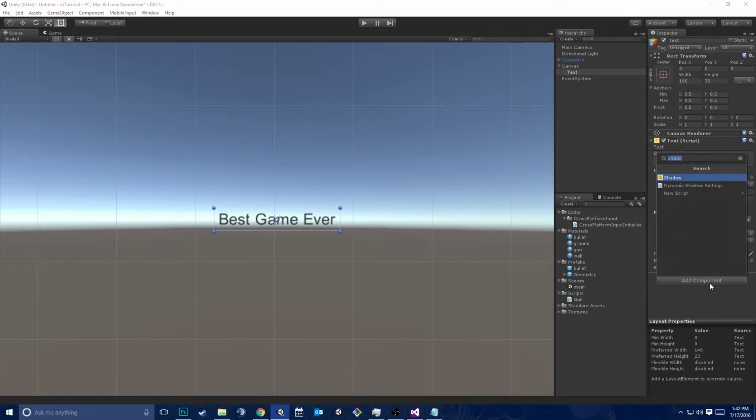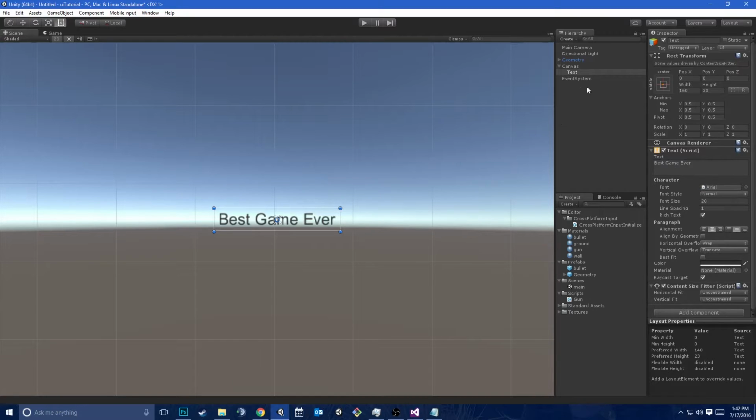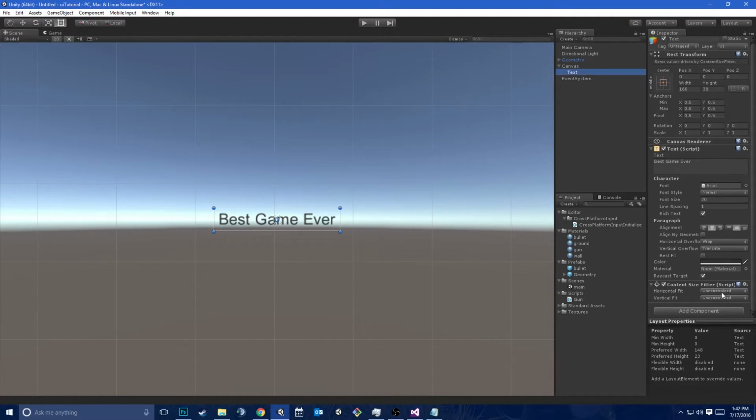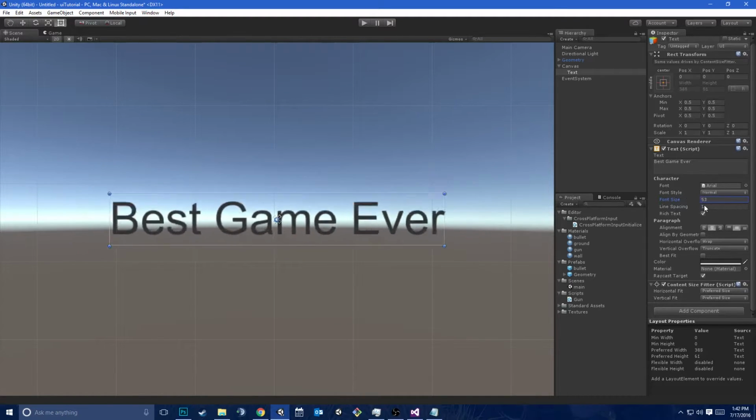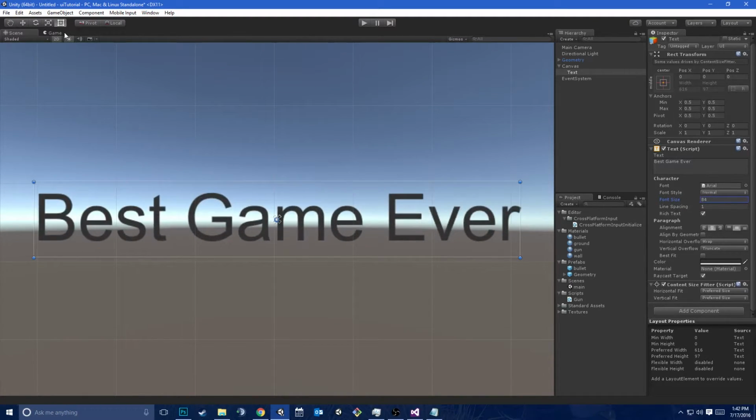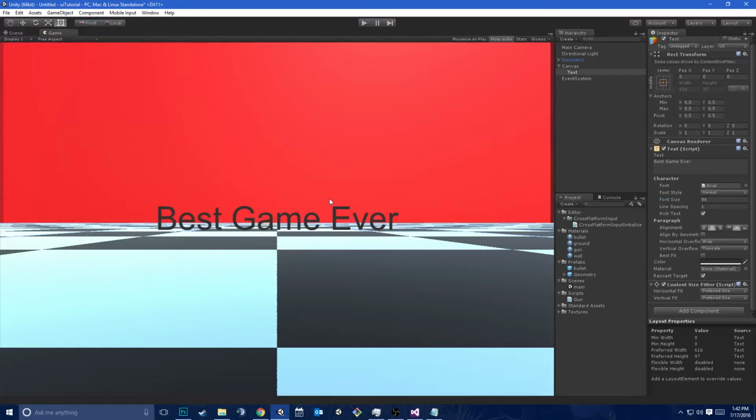One thing I could do is add something called a content size fitter, and this makes the container, so it's this rect transform, fit the size of its content. And I can just set that to preferred size on either, and you see now as I resize the font, it just resizes the container. This is really useful if you just want arbitrary text that just kind of floats on its own.